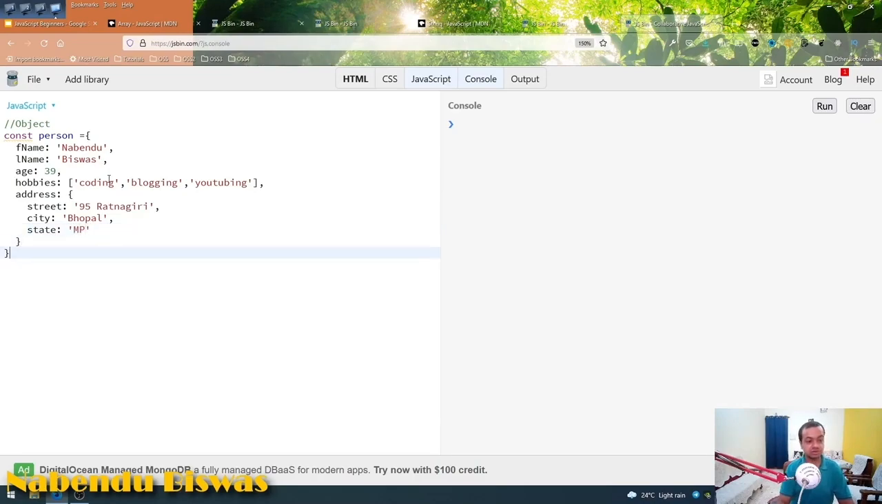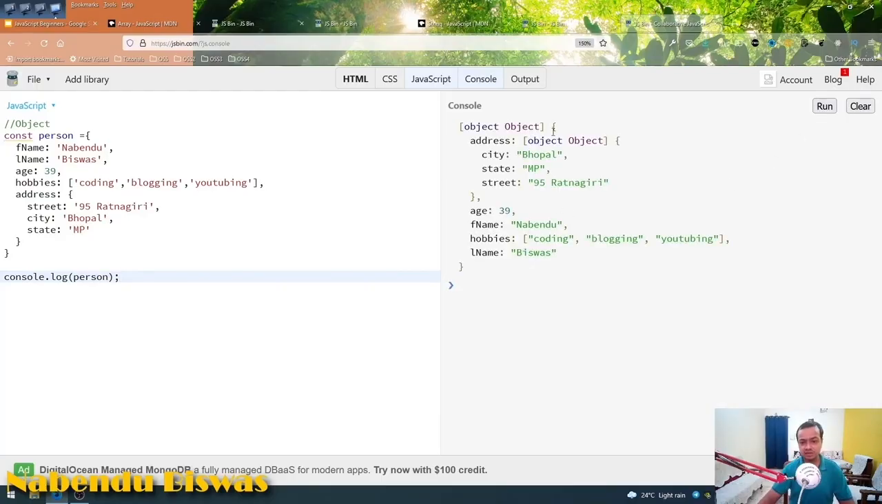Okay, so now console.log of person we can do. So let's see what is there, and it is given like this. Ignore this object. This is actually in JSBin it gives like this, but it is actually one object. But how to access the value of an object? There are two ways: one is dot notation, one is bracket notation. So let us see those.